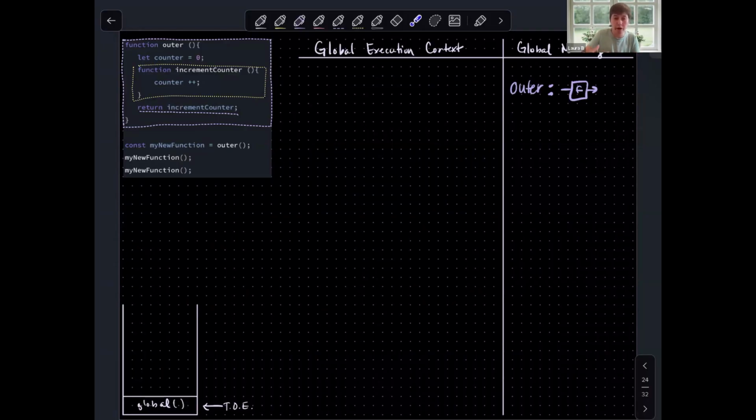So the next line of executable code from here is where? We're going to declare a constant with the label myNewFunction. And we're going to set this equal to the evaluated result of invoking outer. So whatever is returned from outer, and as humans, we can see that it's going to be increment counter, but as JavaScript, we have to go through things line by line. Whatever is returned from outer is going to be the value of myNewFunction.